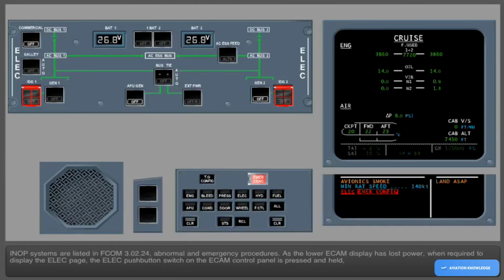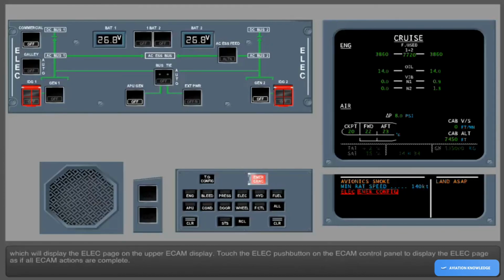As the lower ECAM display has lost power, when required to display the electrical page, the electrical push-button switch on the ECAM control panel is pressed and held, which will display the electrical page on the upper ECAM display. Touch the electrical push-button on the ECAM control panel to display the electrical page as if all ECAM actions are complete.